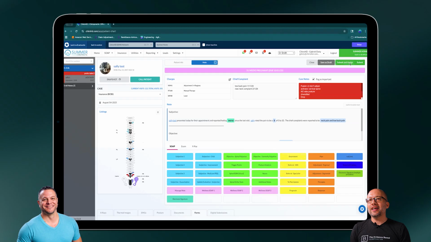And then submit and assign. This is really for clinics that have a multi-room process, where they're done with this note, but they want to assign it to the next room. They're going to go from here to decompression. They're going to go talk to someone else. So you can finish the note at this point and then assign it to another doctor in another room.